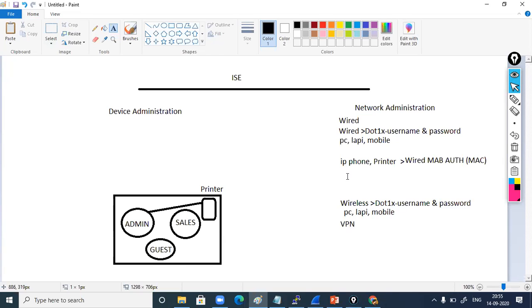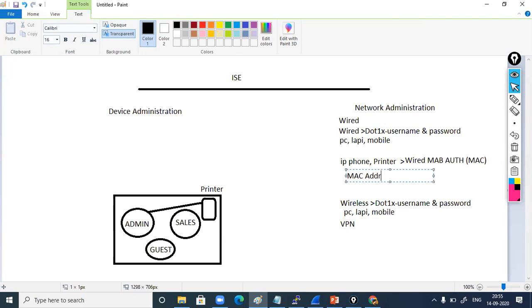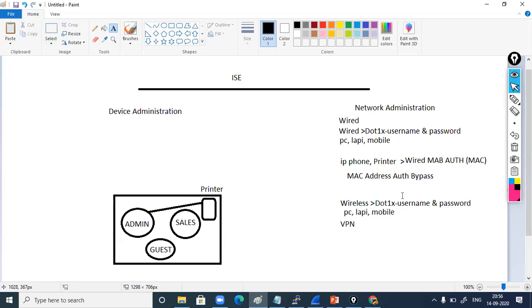Now by reading this term, MAC Address Authentication Bypass, what might you think, guys? Tell me what you might think by looking at the full form. There is a term called bypass, right?